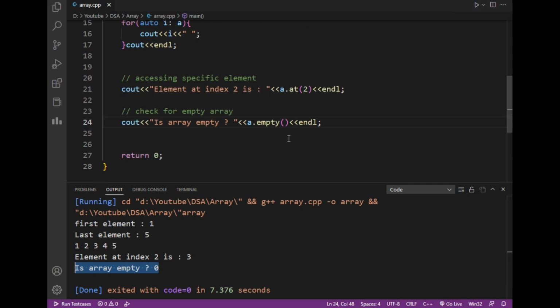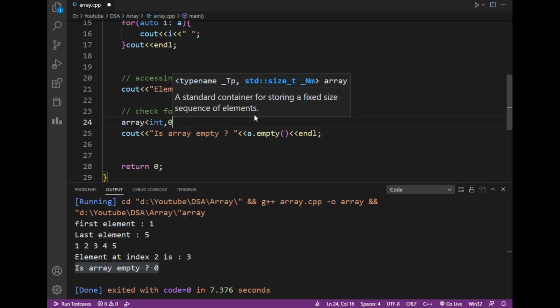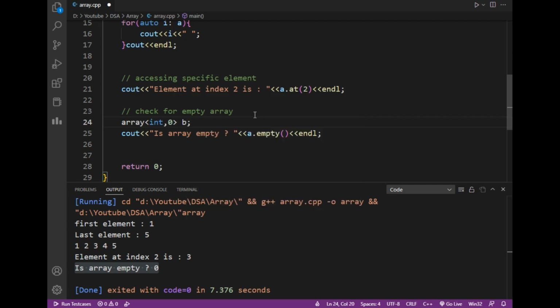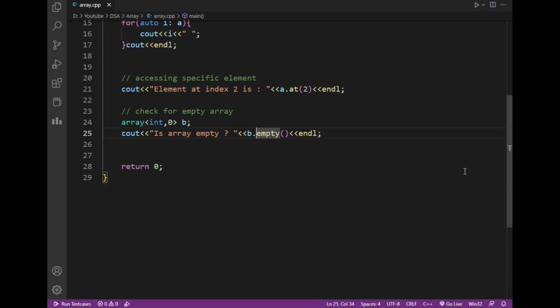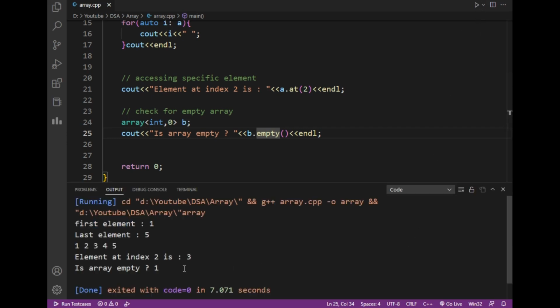So now let's check for an empty array. So I will create an empty array in here. Just write int, let the size be 0 and let's give the name as b and just write here b dot empty. So this should return the answer as 1. So I will just close it and save the file and run the program once again. So as you can see, is array empty has returned 1, which means that array b is empty, and as you can see we have not inserted any element and the size of that array is by default 0.